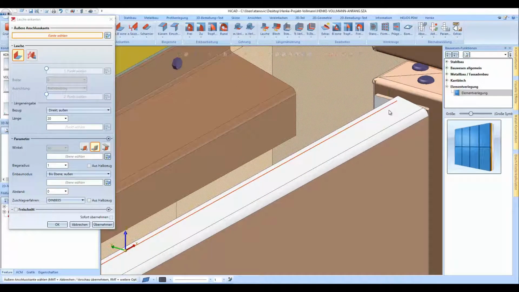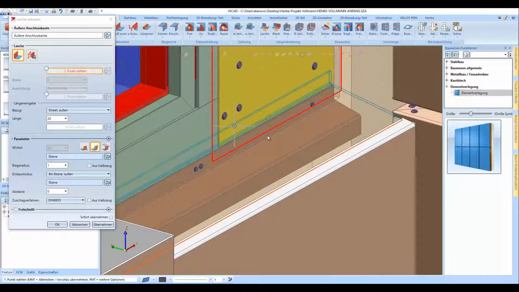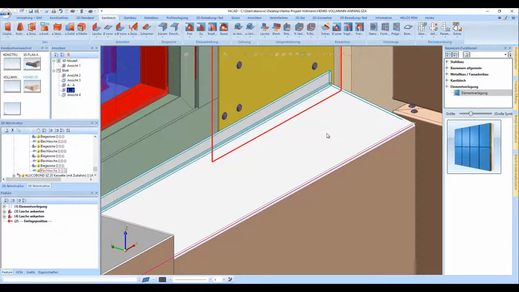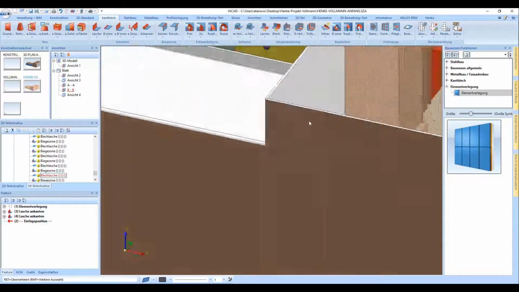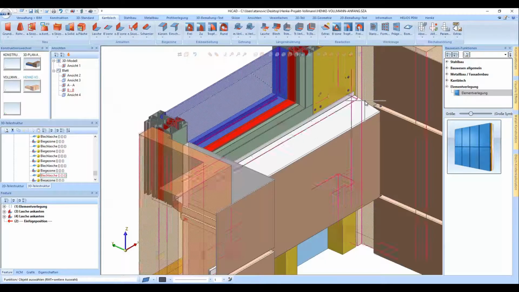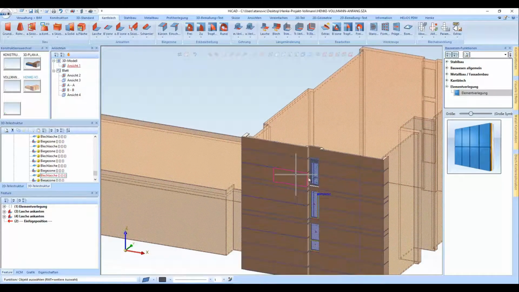We select the connecting edge. We want to go up and we go back to this plane for the angle and to define the length of the sheet. We have thus created our window connection, and everything else, whether it should be riveted, screwed, or other processings, can be done with the normal HiCAD sheet metal functions.